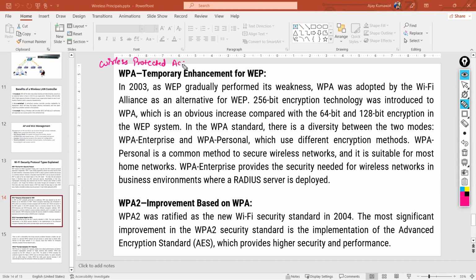Wireless Protected Access. Okay, so in the year 2003, WPA was brought up, and it was nothing but just a temporary enhancement only for the WEP. Why? In the WEP, they increased the cryptography to 128-bit.